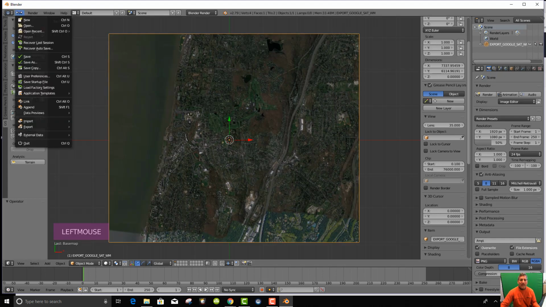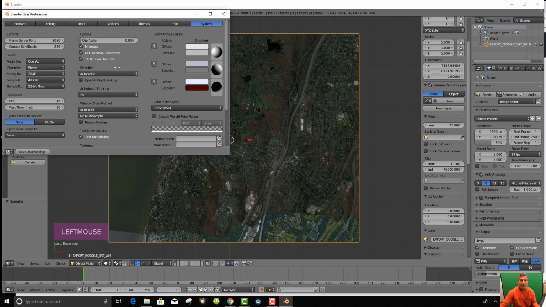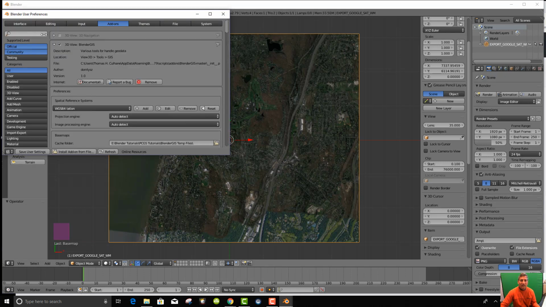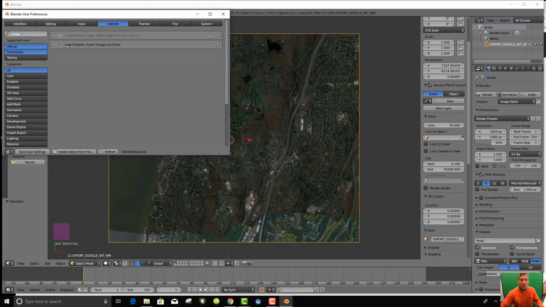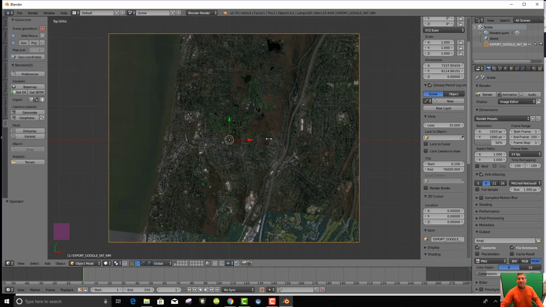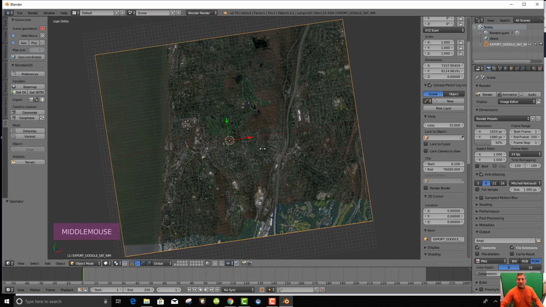Oh, another thing I should point out is you do want to go into user preferences and turn on in the add-ons. Let me get rid of this. Type in image, and there should be import export images as planes. That's how I got that plane. So make sure that that is checked. That comes with it. Okay. So that made the plane out of the image.